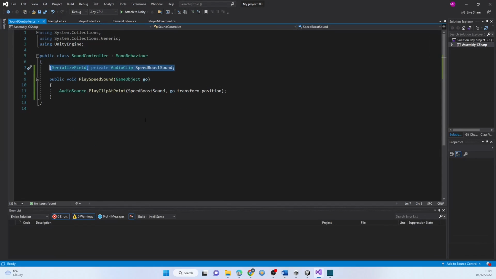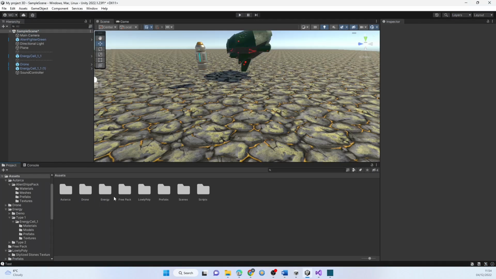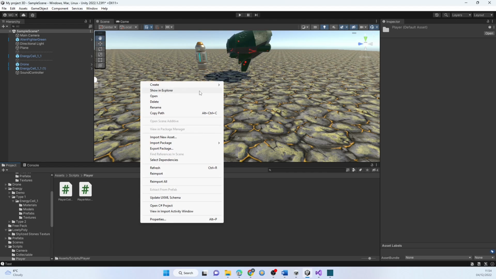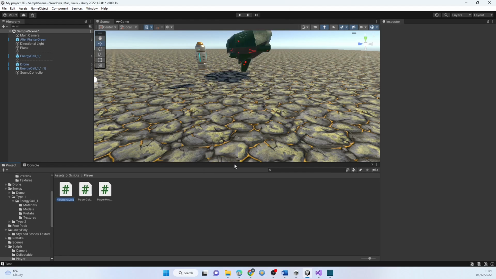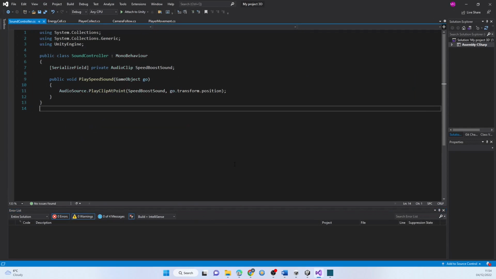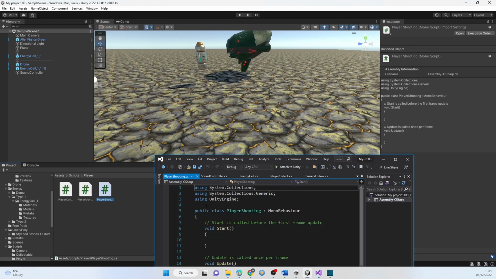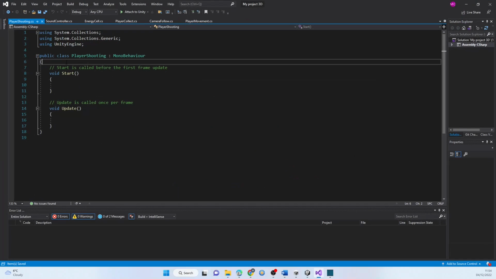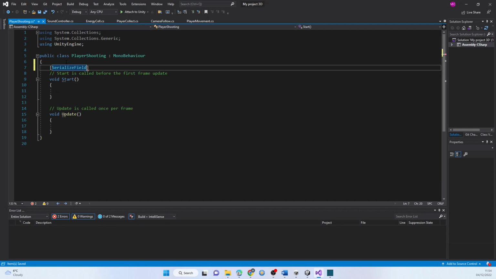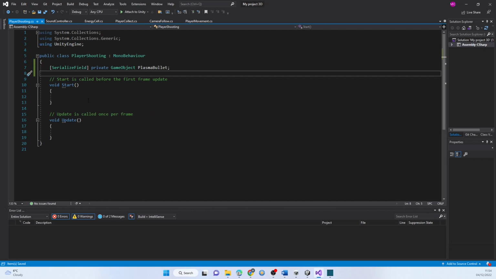So we need to make a player shooting script. Go to player, create, C# script, player shooting. Right, and then the first thing we need to do is say what we're going to shoot. So we do serialized field, private, game object, plasma bullet. Okay, save that.